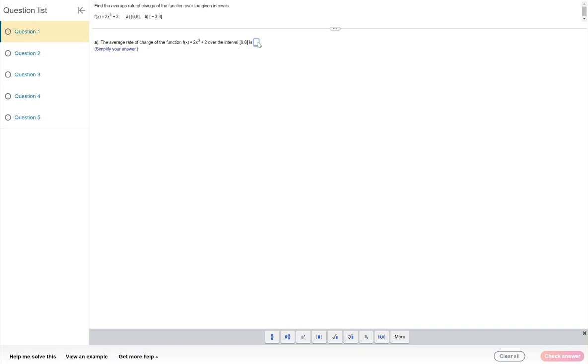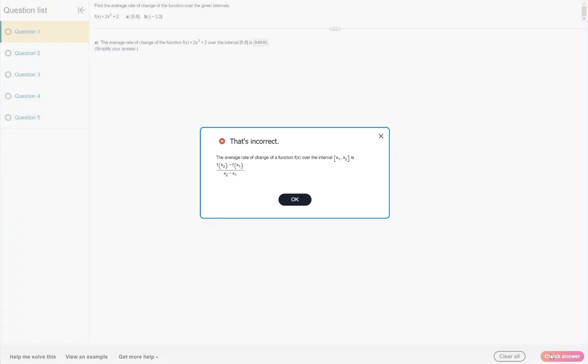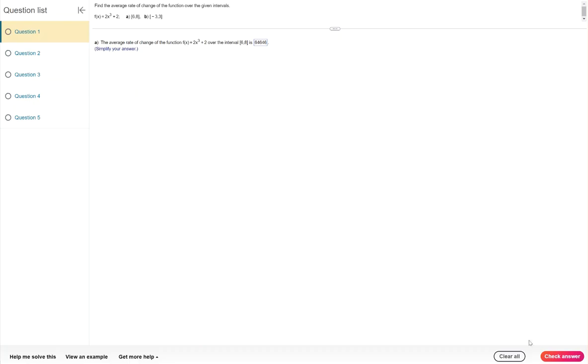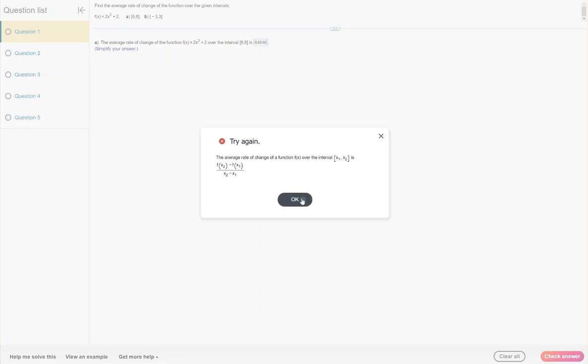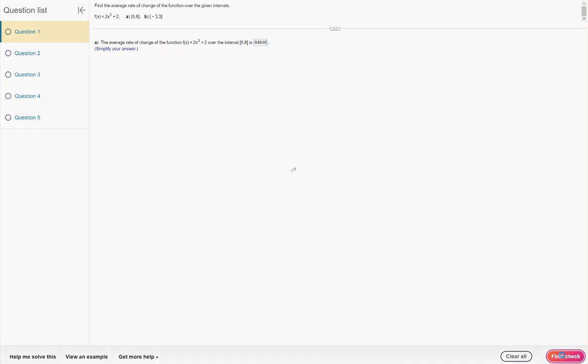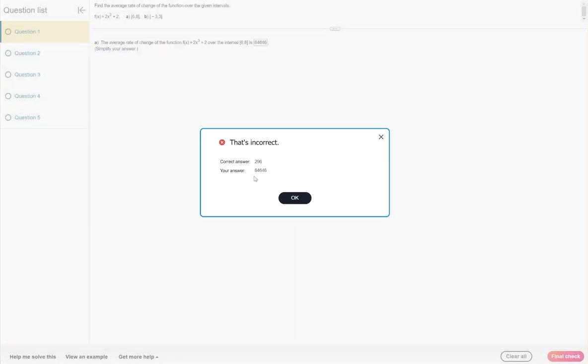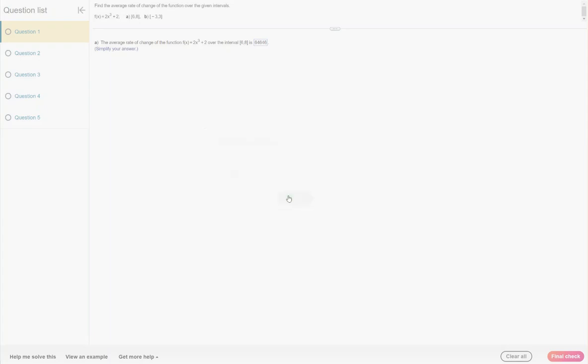And then say I put in something crazy and hit check answer. It just reminds you of the formula. It says that's not right, but there's the formula. Maybe I make a change, maybe I don't. I check again, and I'm still going to get a reminder. Final check. Okay, it says the correct answer was 296. This is what I put. And then it goes to the next part, and you would do the same thing there.